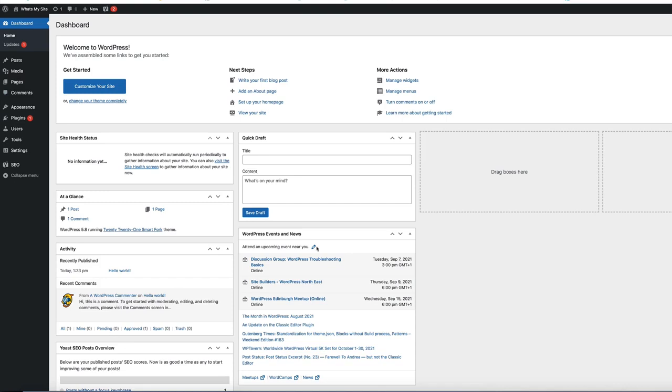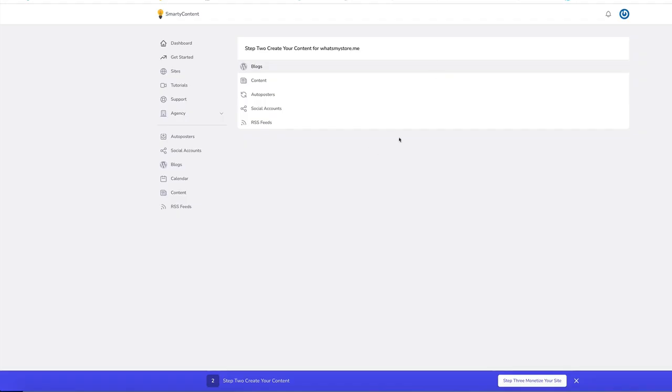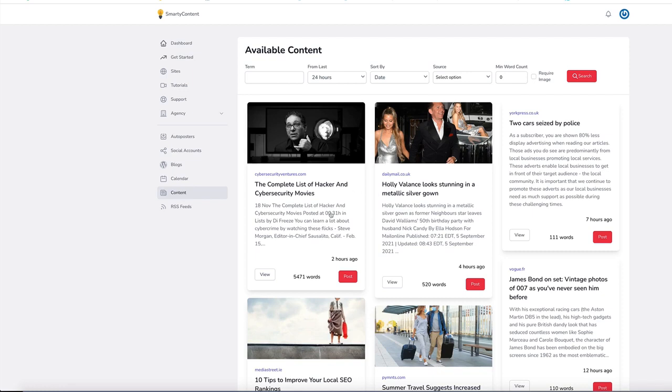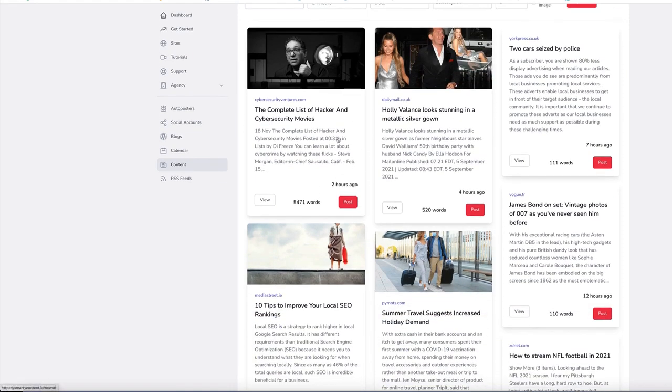Now, what you can do is you can add in the content to your new site. So if you wanted some content into that site, just click content, and let's just choose some from here. We've got a full search for different niches. We have many different sources that you can utilize as well. But just let's choose a couple here. So we'll use this one, complete list of hacker and cybersecurity movies.